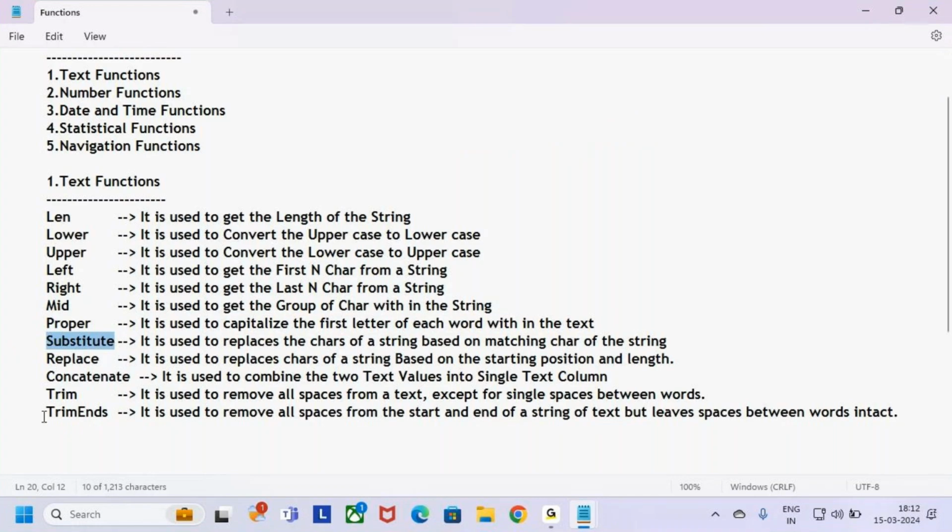Now what is the functionality of the substitute? It is used to replace the characters. It is used to replace the characters of a string based on the matching characters, guys.